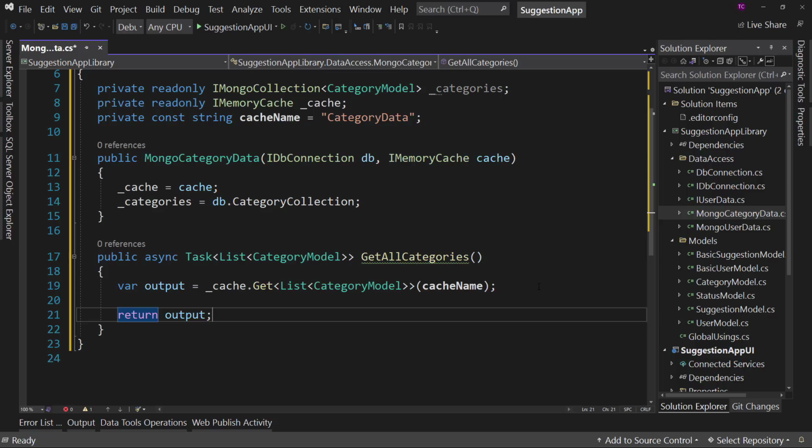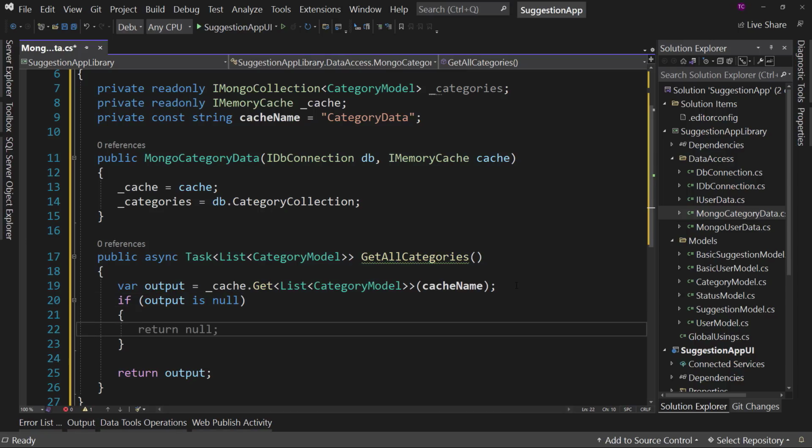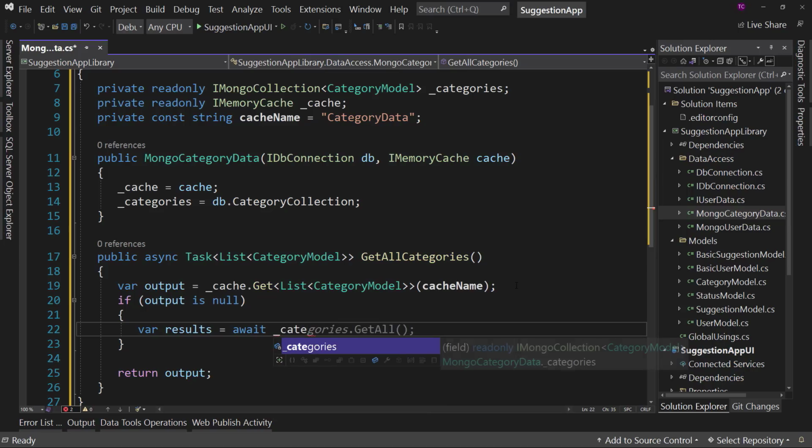And that's it, because that's all we need to do. We've got it from the cache. However, it's not going to be cached the first time. So therefore, if output is null, we're going to say var results equals await _categories.